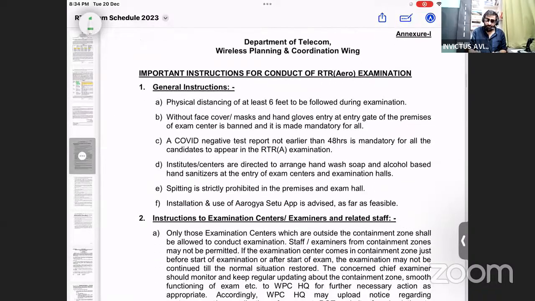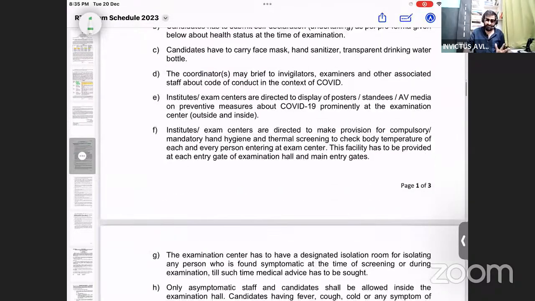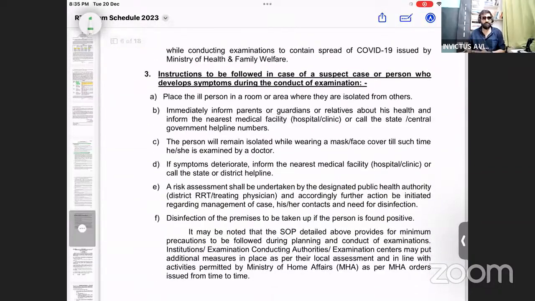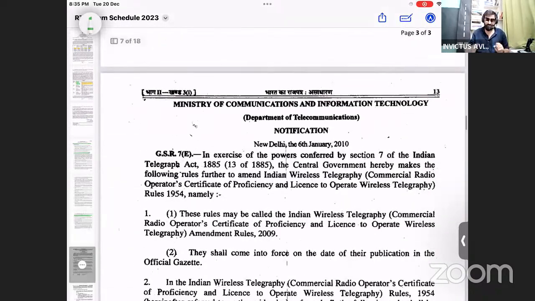Now, this is very important that I want every student to read. Generally, we tend to miss out on these things. Not anymore. Read it. It will help you understand what to do and what not to do during the examination. Instructions towards the exam centers and whatever. Just give it one read. Always make it a habit of reading all documents associated with your aviation career. Instructions to be followed with respect to COVID and all. We are still following protocols. You will have to take a declaration also.